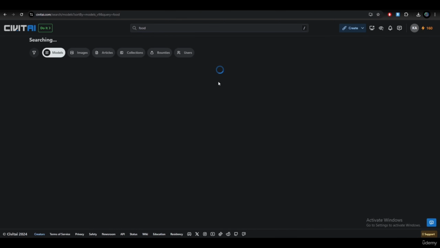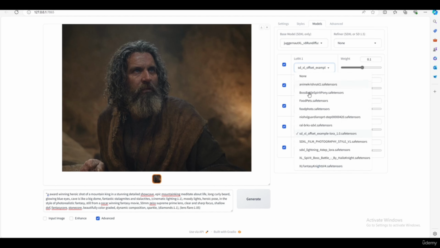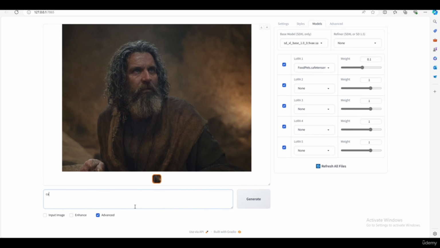Let's find another model. If we go here, Models, LoRa. Let's refresh first. Okay, SDXL1, Food Pet. SDXL1. Click. Cat made of noodles.